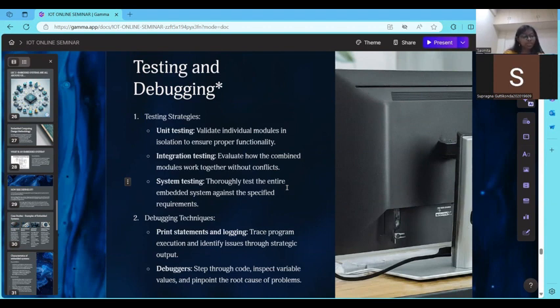Debuggers for stepping through code and inspecting variables. Variables are actually essential because they are the things which the UI interacts with, so we as users. Rigorous testing is essential for ensuring the functionality and reliability of these embedded systems. Different testing strategies are employed. Debugging techniques involving print statements are very crucial here.